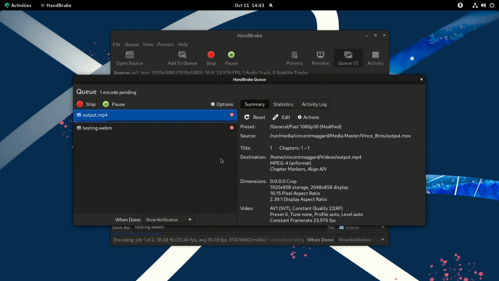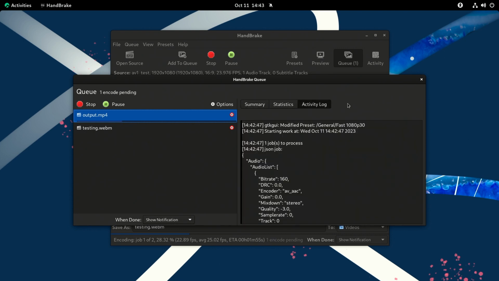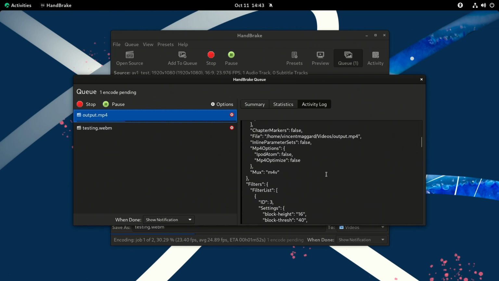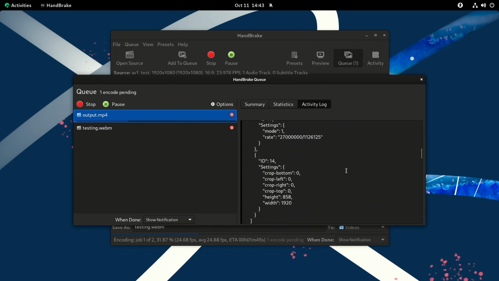AV1 encoder. We're going a little bit faster than real time at about 25, 26 frames per second here. And we're already about 20% done with our encode of this first video. And then once that's done, it will automatically do our second video and so forth. And we can even look at the activity log here, and if you're somebody like me and you actually know what to do with this information, you can look at it and keep track of what's going on.